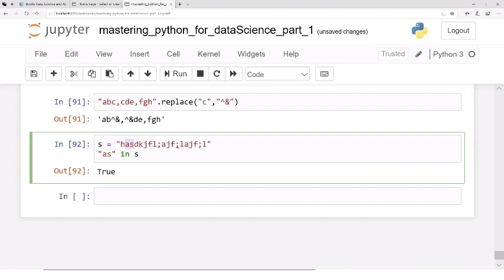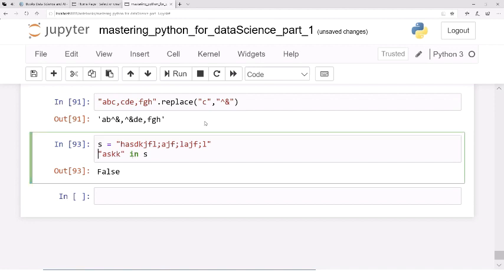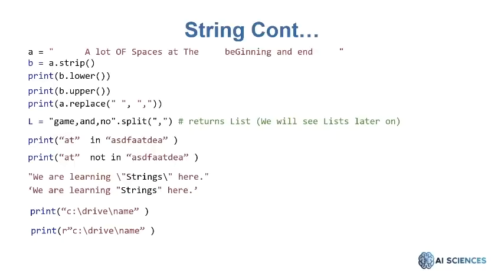It may be there in multiple places, but for example, if you want to check whether ASKK is in S or not, the result is false. So this kind of in function, and you can write an if condition on top of that. That we'll see shortly, but that's what it is.